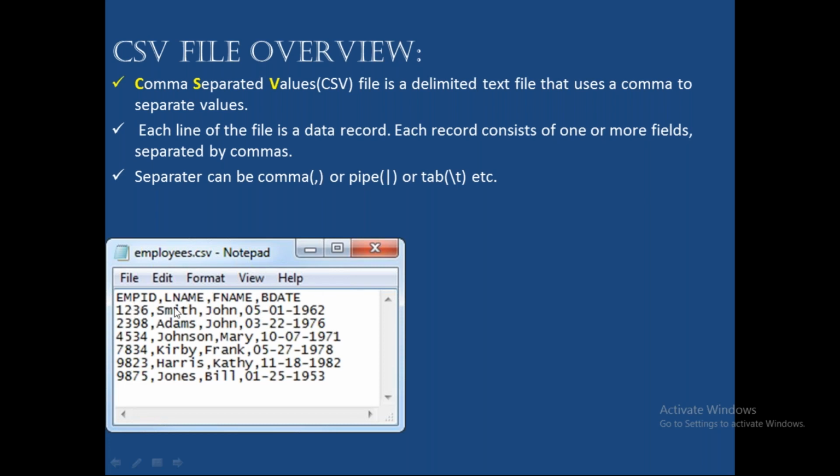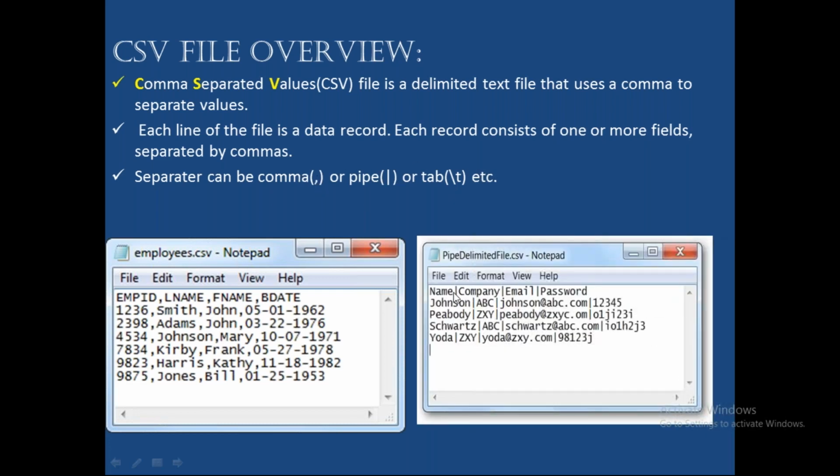Header record, then actual data record 1, 2, 3, 6, Smith, John 5, 1, 1962. This is one record. 2398 Adams, John 322 1976. This is the second record. So each field is separated with a comma, but it can be a pipe, or a tab. If it is a pipe, you need to say pipe here: name, company, email, password. So comma separated value does not always need a comma. It can be pipe, tab, question mark, anything. Understood?